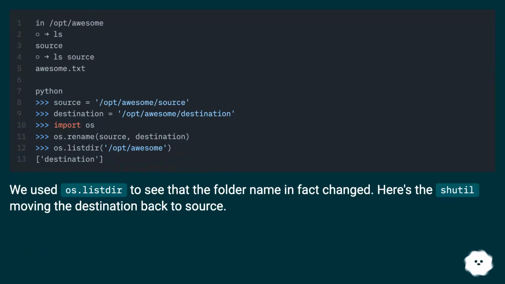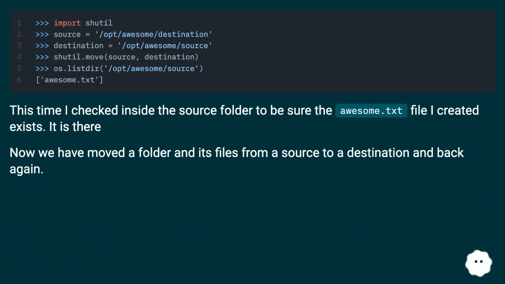We used os.listdir to see that the folder name in fact changed. Here's shutil moving the destination back to source. This time I checked inside the source folder to be sure the awesome.txt file I created exists. It is there. Now we have moved a folder and its files from a source to a destination and back again.